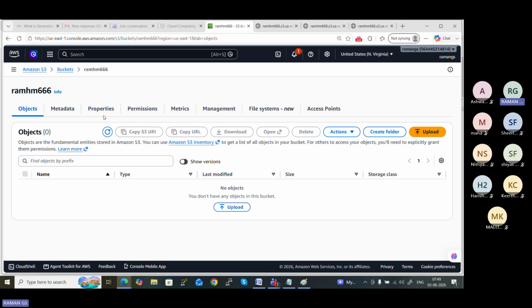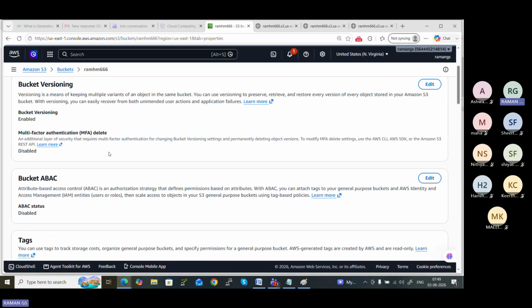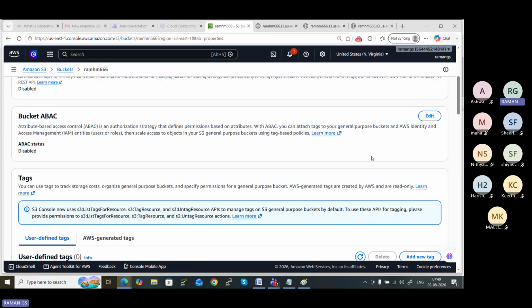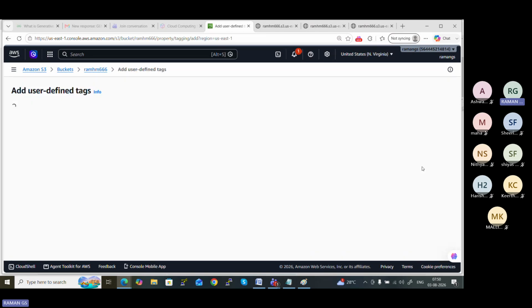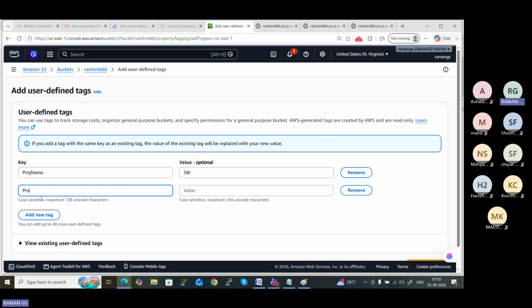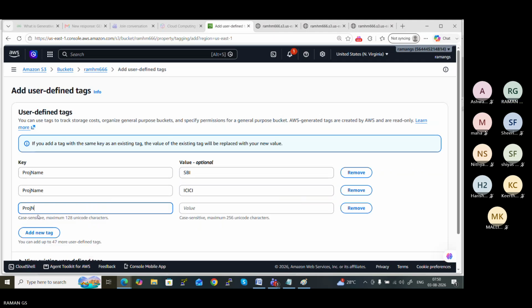Similar to bucket versioning, these are the things we need to go for, similarly tags. I just need to add a tag for this particular bucket: add a new user-defined tag. Now I can set project name, for example, project State Bank of India. Similarly, I can add an additional tag. The key should be the same, project name, ICICI. Similarly, I can add a new tag, project name, Axis Bank.